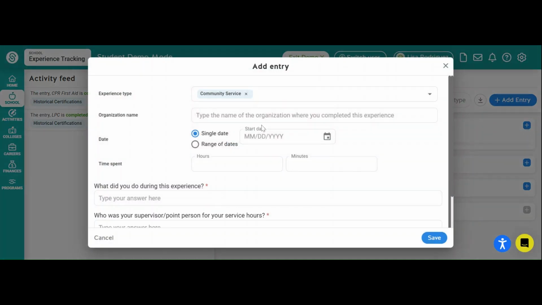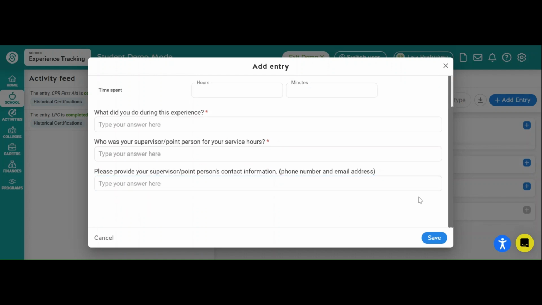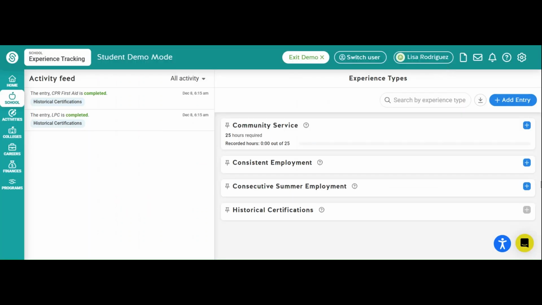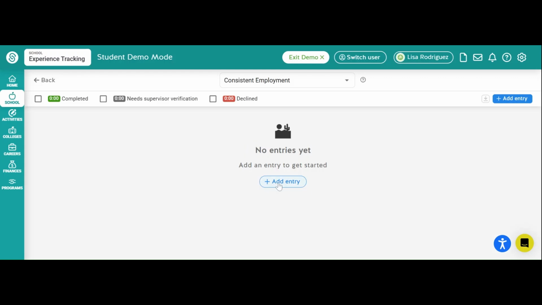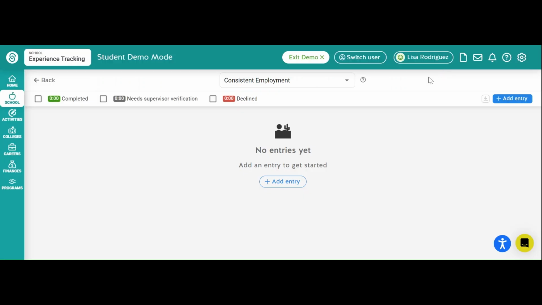Once you click, you can put in the organization name, the start date or the range of dates, how much time you spent there, what you did, who your supervisor was, and any points of contact. It will be similar for the consistent employment.